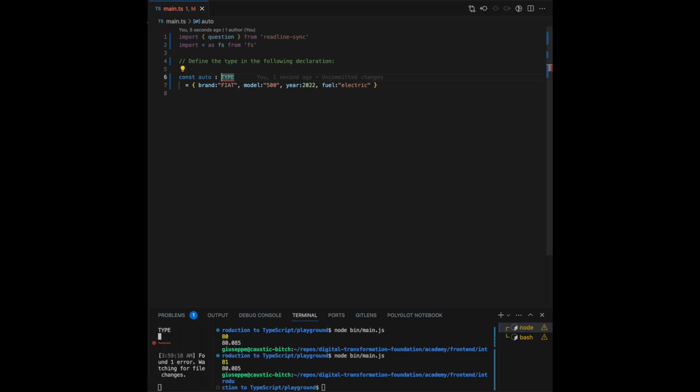Okay, let's do something funny. You can put just the value as the type. Now, of course, this is not good because let's make this a variable instead of a constant. Now we've really bound ourselves to exactly those values. Because what I'm stating is that auto is a record with keys brand, model, year, and fuel. And the brand may only be Fiat, the model may only be 500, the year may only be 2022, and the fuel may only be electric.